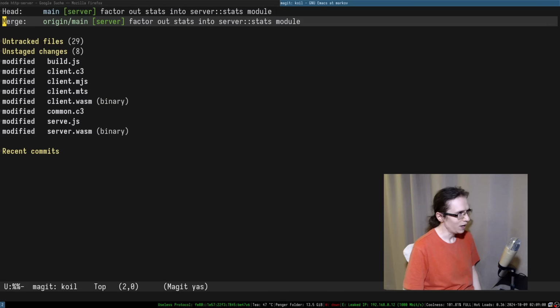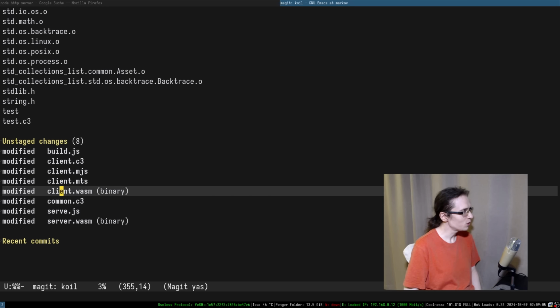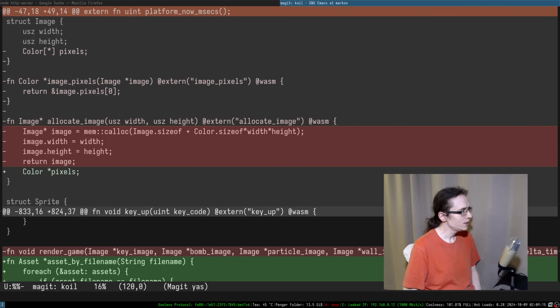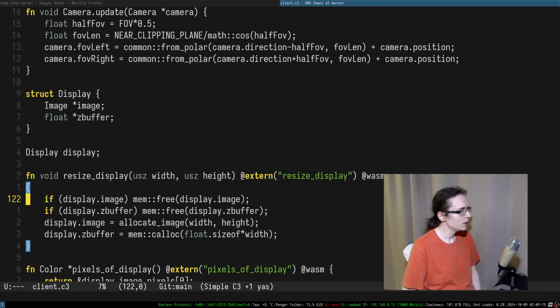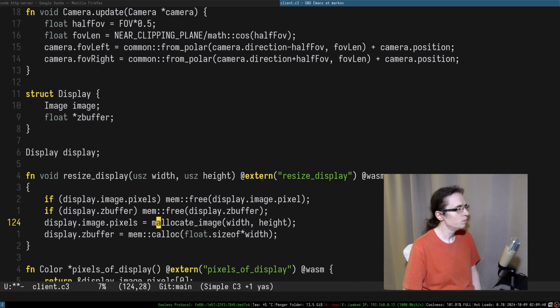Okay, so let's bring allocate image back, but this one is slightly different, it still vomits the old files. So what was the client C3 allocate? By the way, this has to be like this. Image pixels. So mem calloc. We're allocating color, but we're taking the size of this thing and multiplying it by width and by height. That's what we're doing.